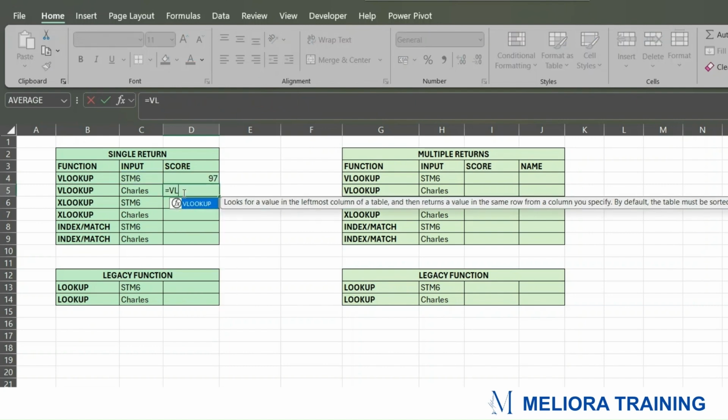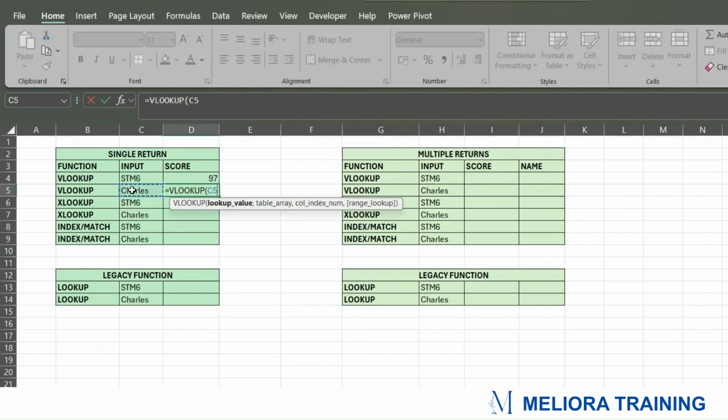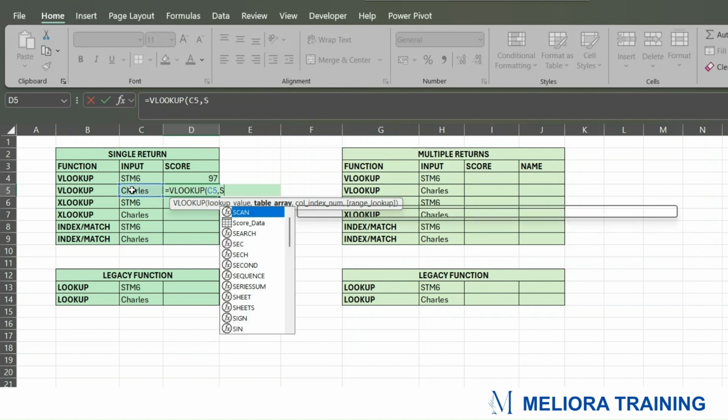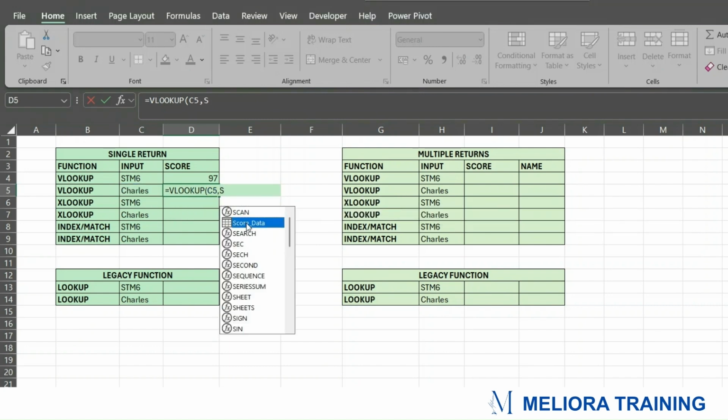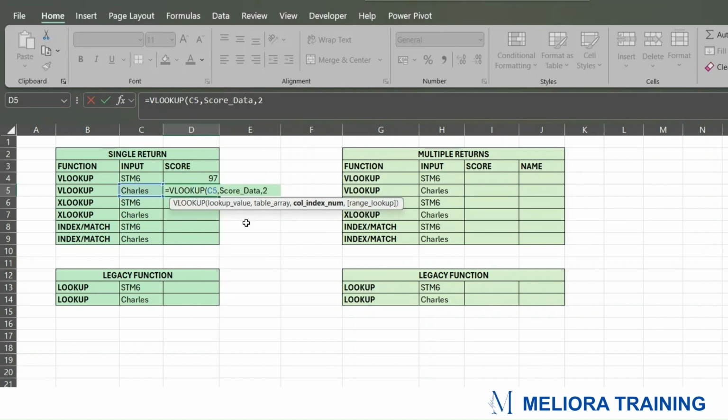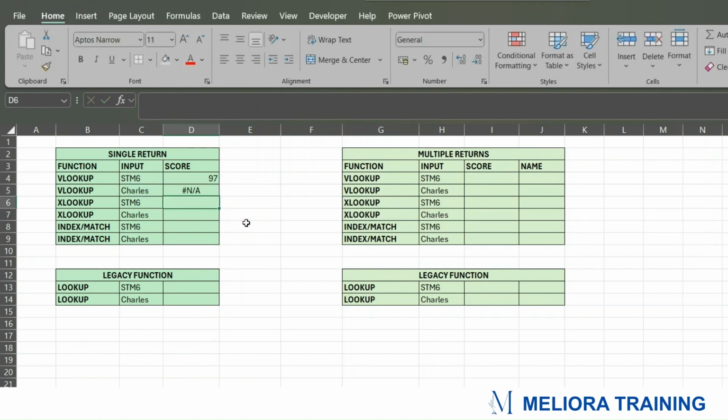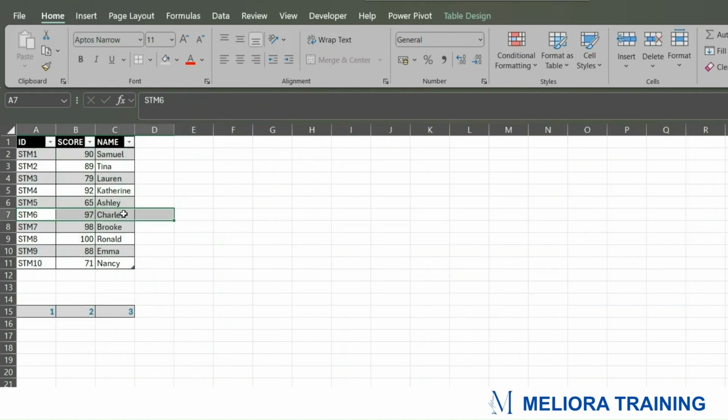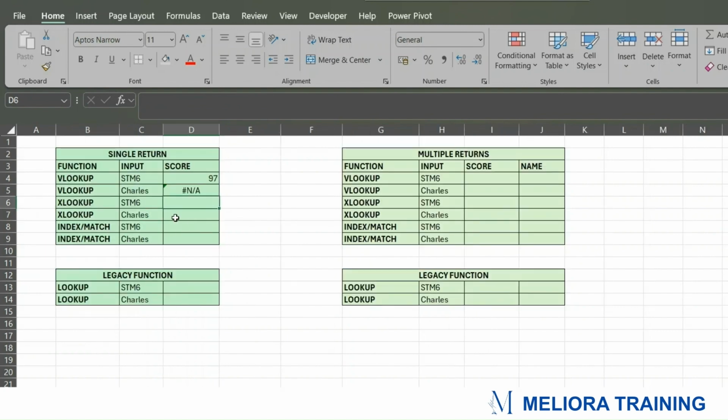Okay. Now let's go VLOOKUP. Let's see Charles. Again, we're going to have score_data. Column index is 2, and then we want false, an exact match. So regardless of whether it's a table or a range, VLOOKUP does not go in this other direction. So we still get an error.